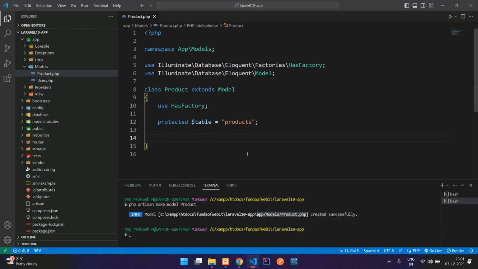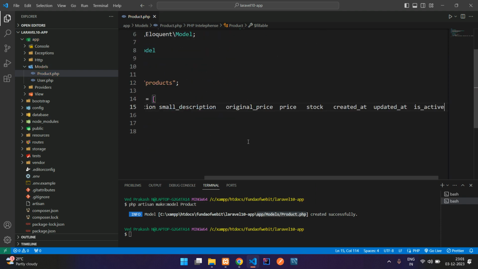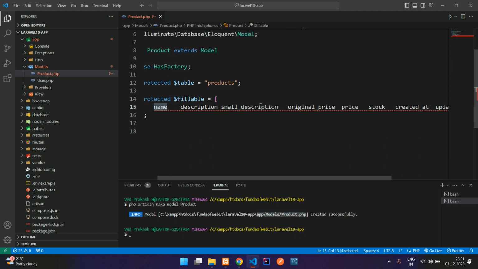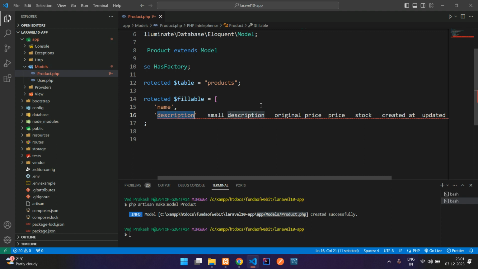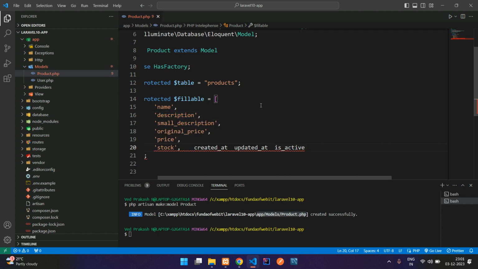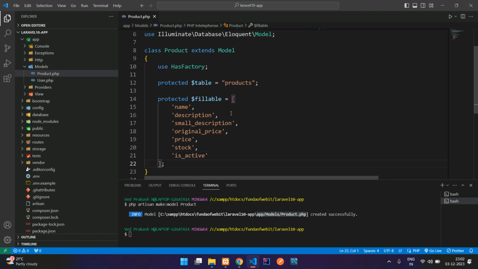Now let's type here protected $fillable equal to an array, inside which you are going to paste all your column names. Let me paste here, and you need to give them inside single quotes, then a comma, again single quotes. We do not require created_at and updated_at, so you can remove them, and here is is_active. Done. So these are my fillables.